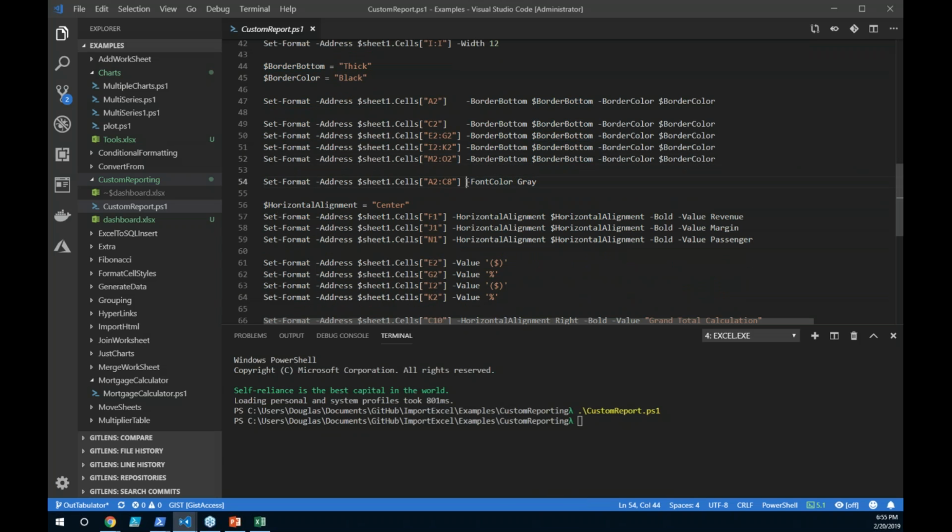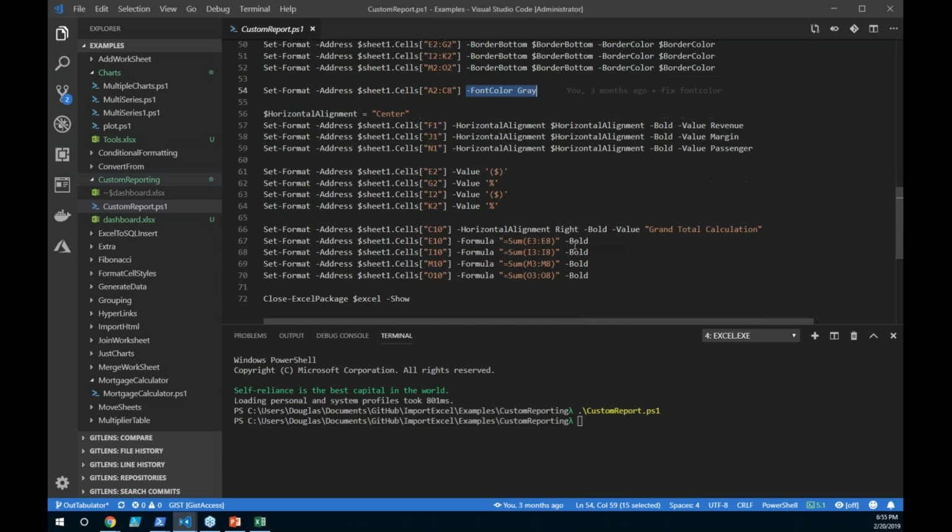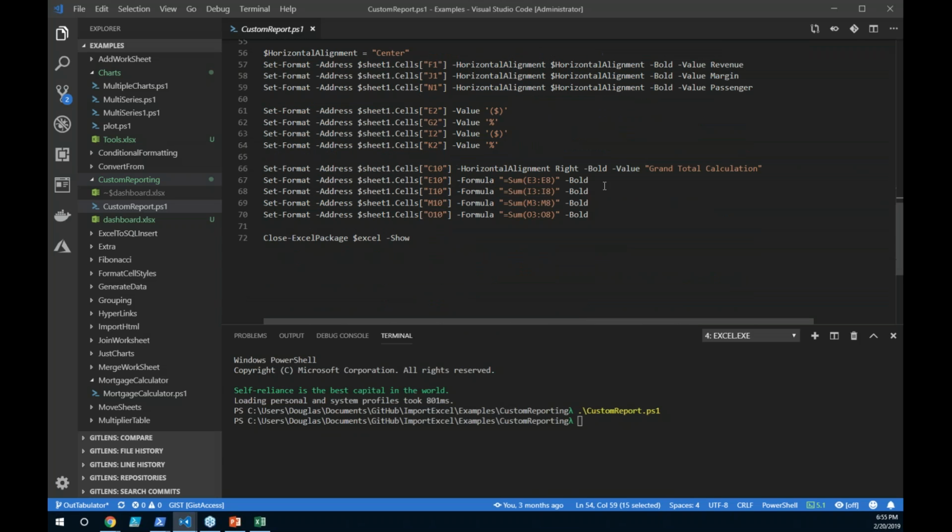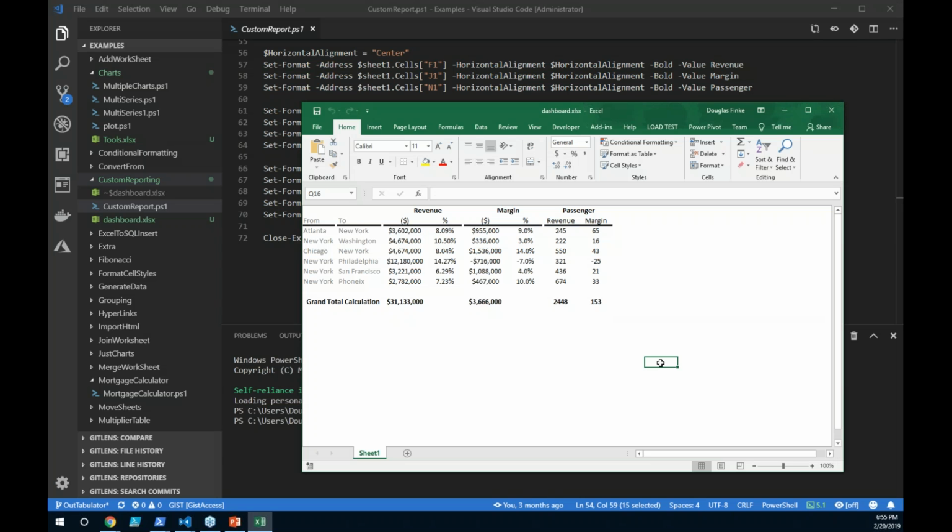I want to change the font color of particular ranges of cells, A2 to C8. So there's a lot of things you can do. The more you experiment, the cooler your reports become. And then when you take this and generate it on a server without having Excel installed, and present this to management through an email, or they can click on a link on a shared drive or through SharePoint, they get wowed pretty easily.